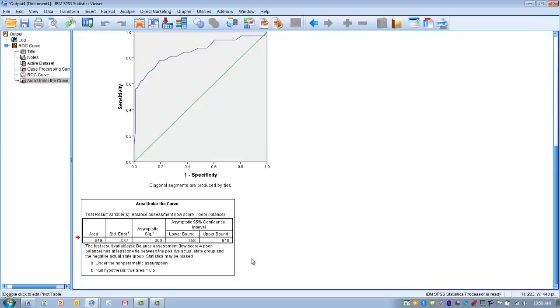So to summarize, I demonstrated how to perform receiver operating characteristic analysis to help us determine the accuracy of a diagnostic test, and this gives us an idea of the sensitivity and specificity of the test and allows us to interpret a little bit more in detail how accurate the test is overall.